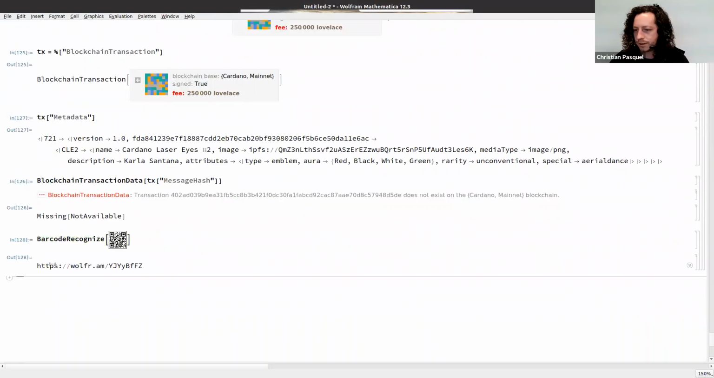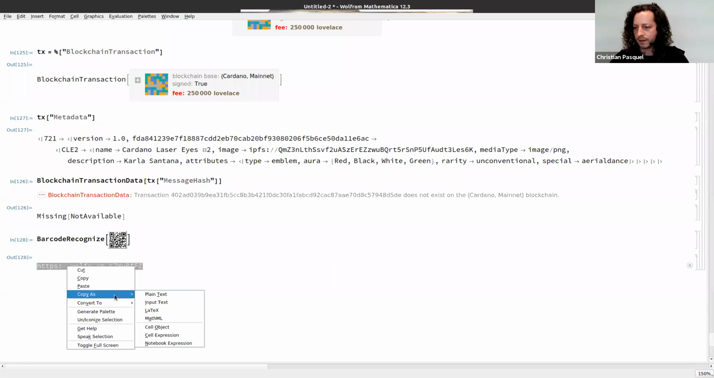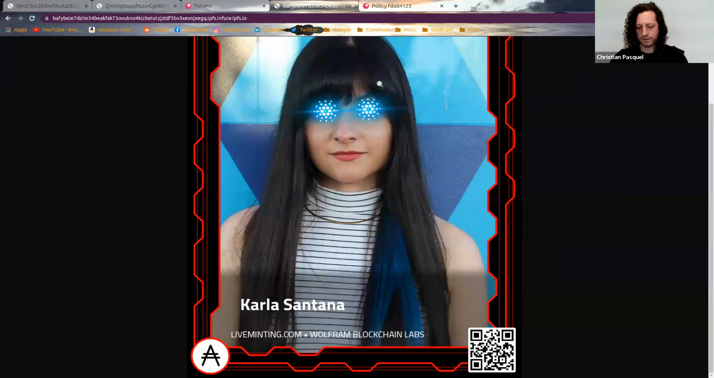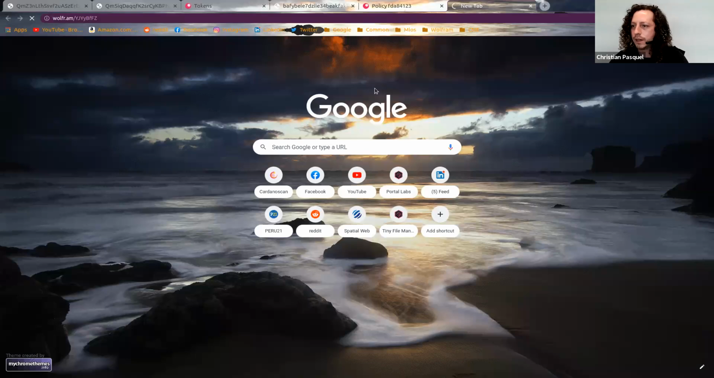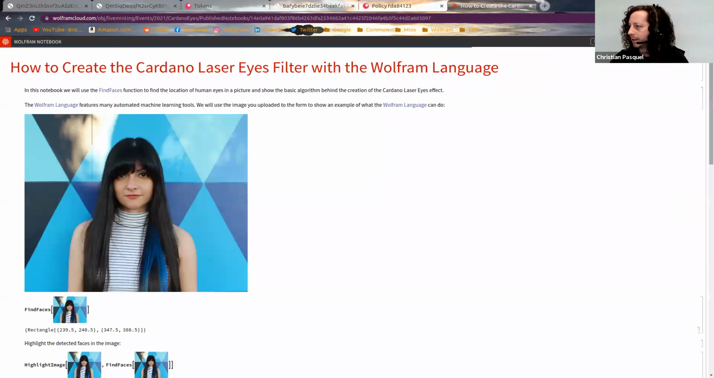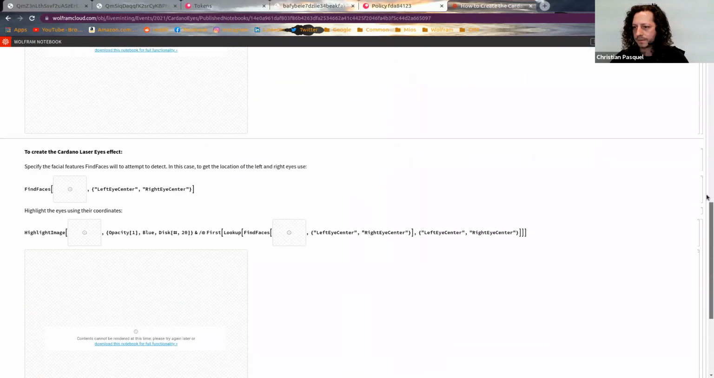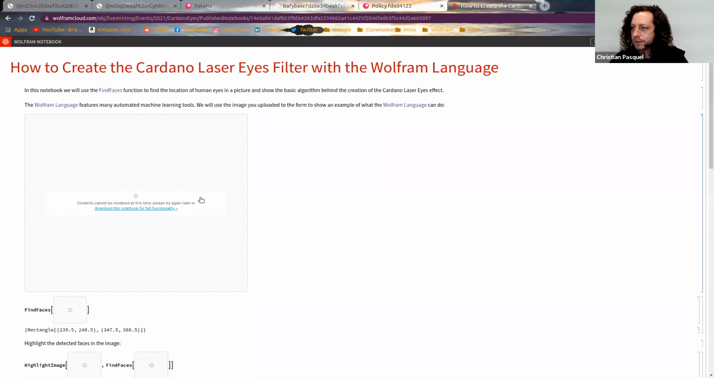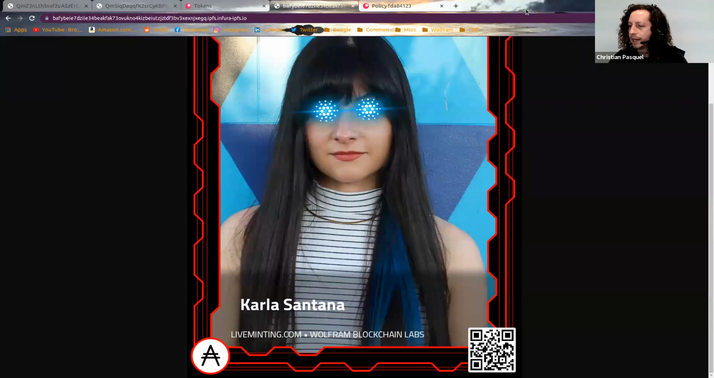Yeah, it shows this website that should take you to this notebook. Yeah, showing how to create this. Oh, I broke the images. Anyway, all right, so let's go.